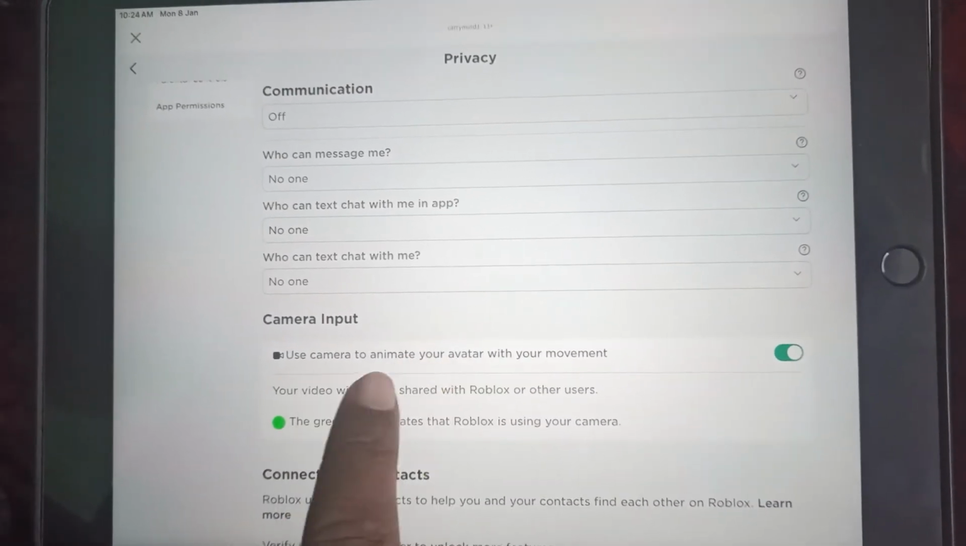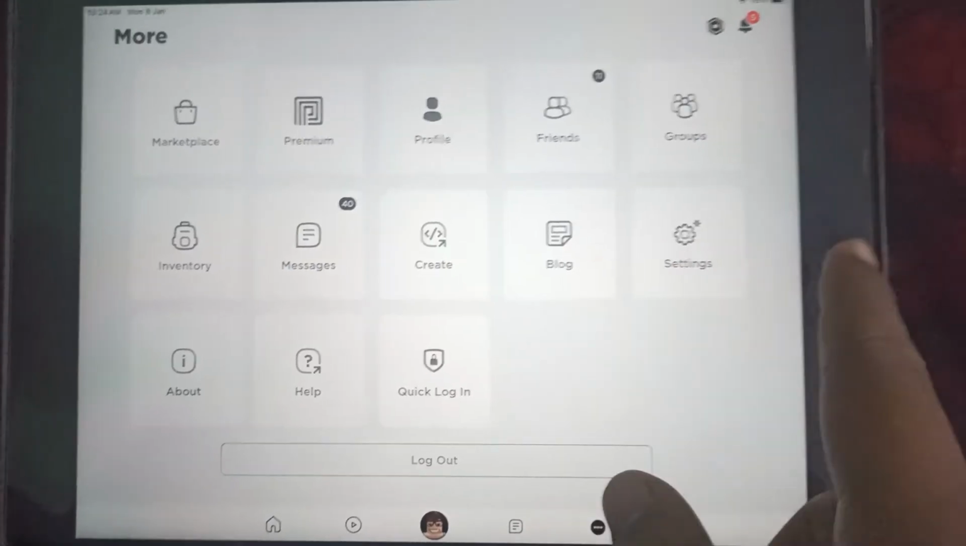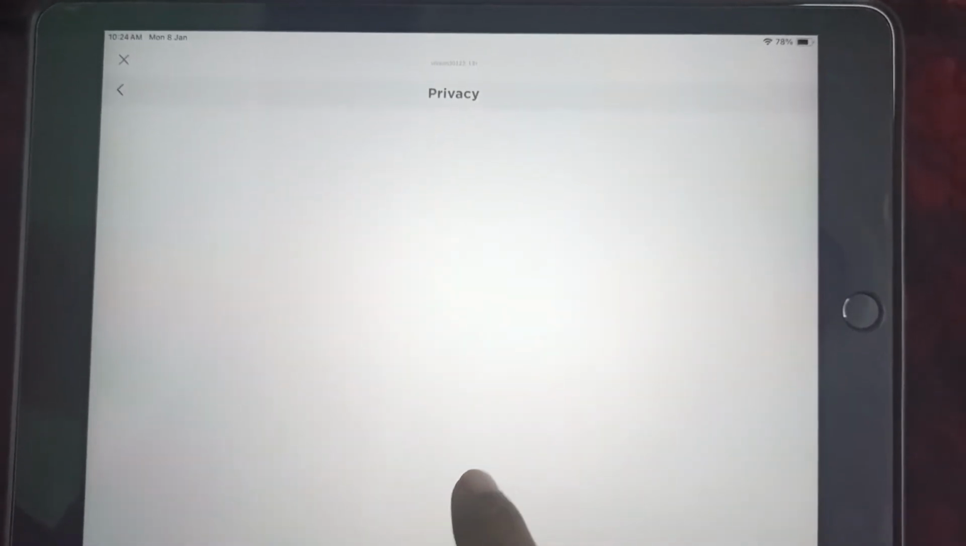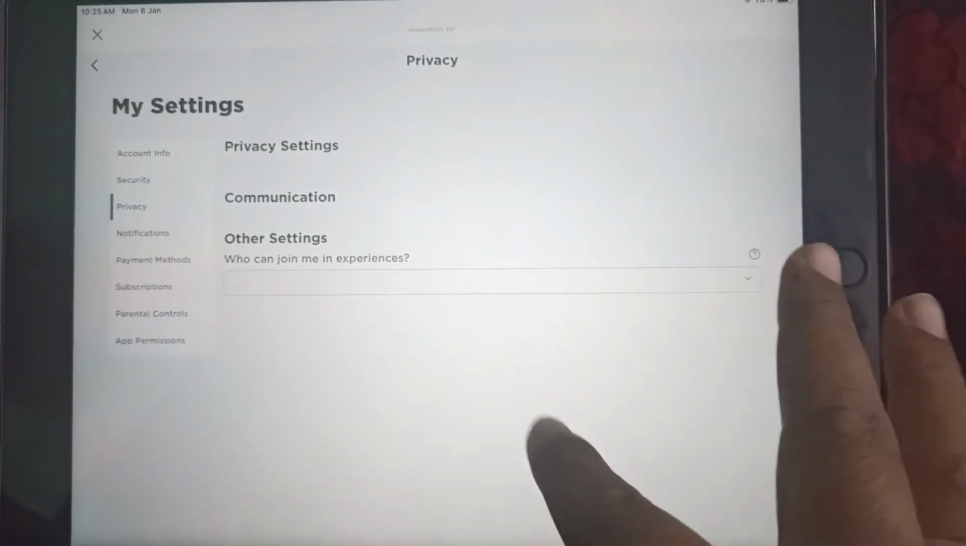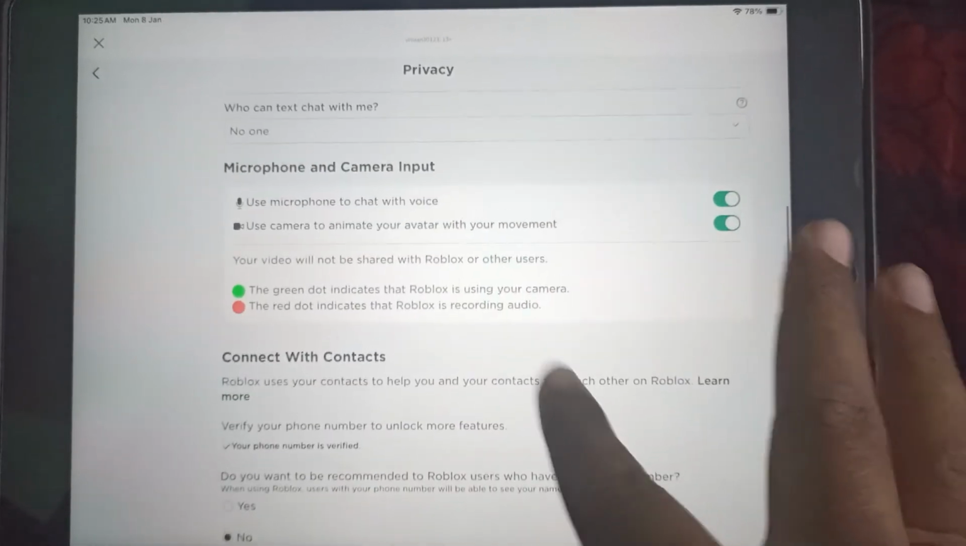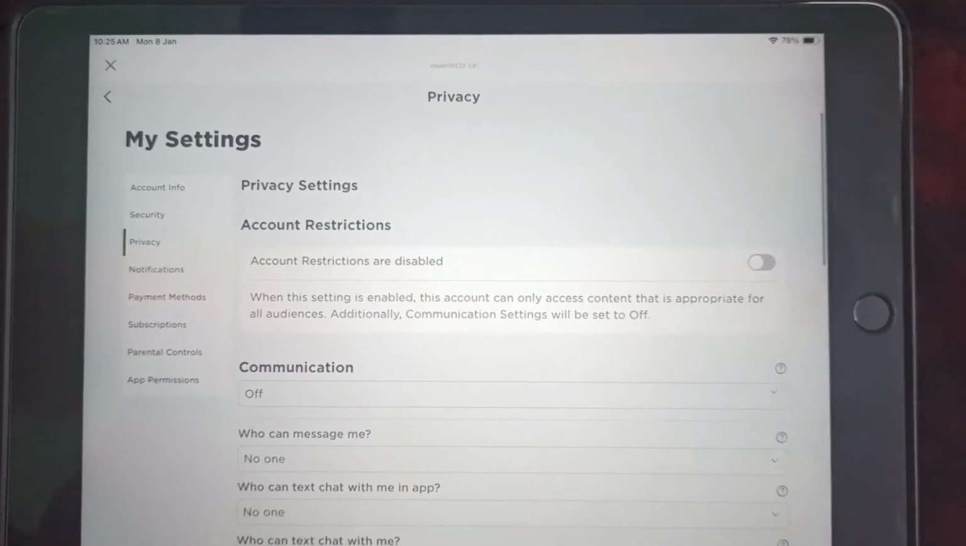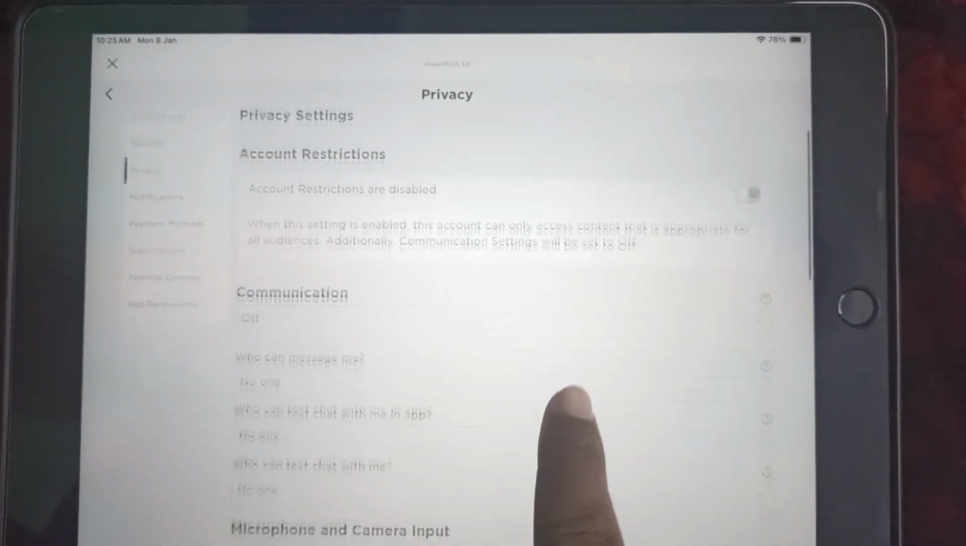Here I'll show you. I already got it on my other account. So guys, this is my second account, and I already got the microphone in the privacy. I'm not joking. You can see that I already got this microphone here. After verifying my age in account info, I got this option in the privacy.